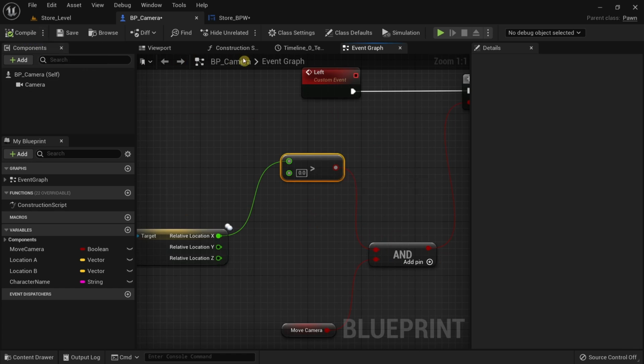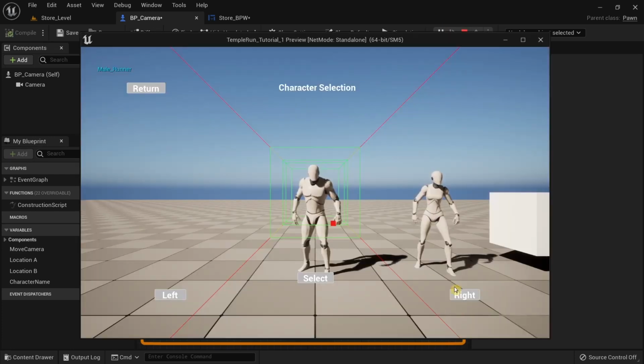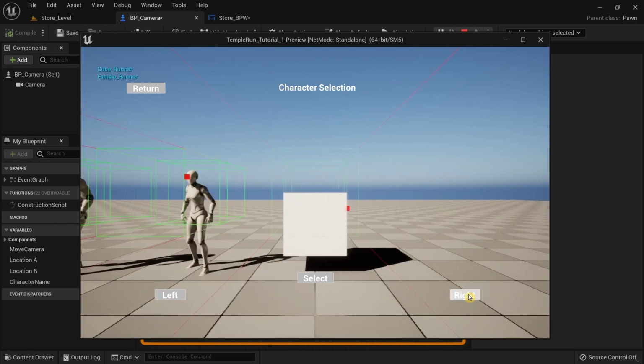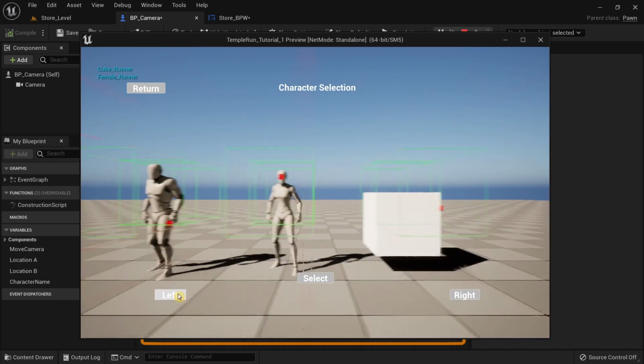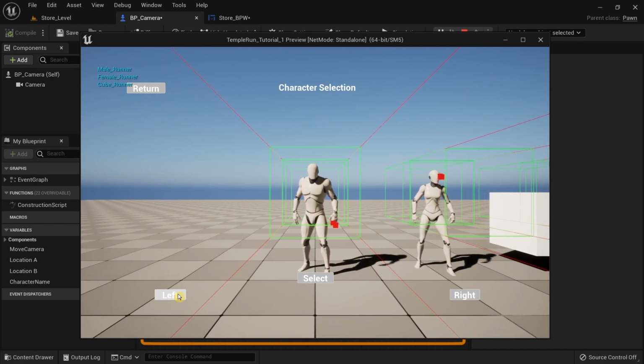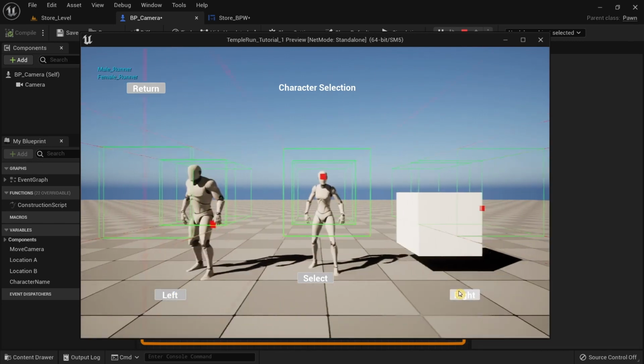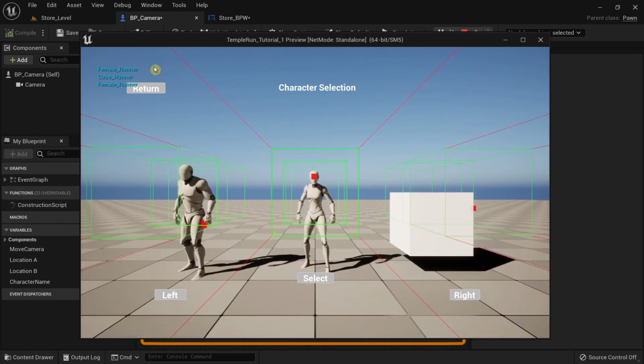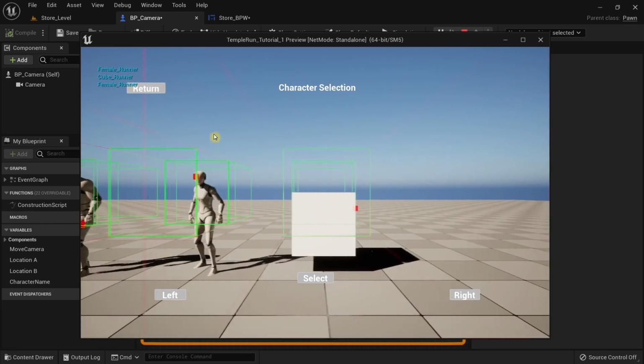And now if I were to compile this and run, and if I were to click on the right button, the camera is moving and it doesn't move anywhere beyond this point. Similarly, if I press on the left button, it moves to the left side but doesn't move anywhere beyond this point. So currently our camera movement is working properly, and again it's also properly showing which object we are currently selecting.